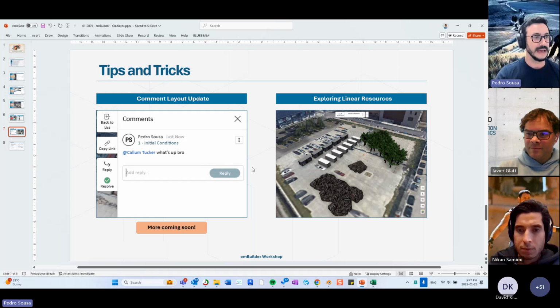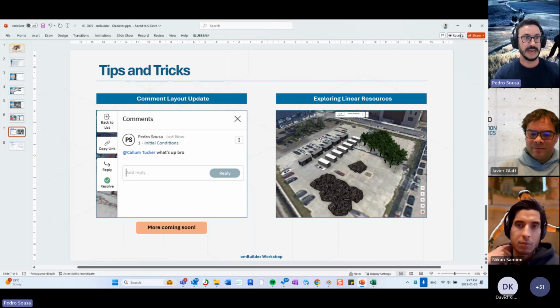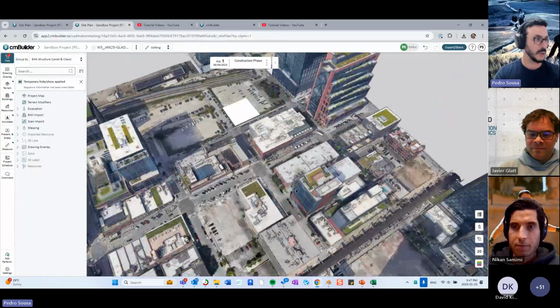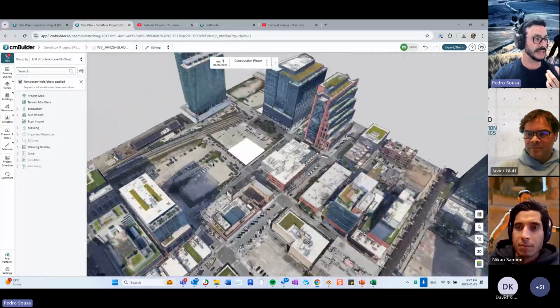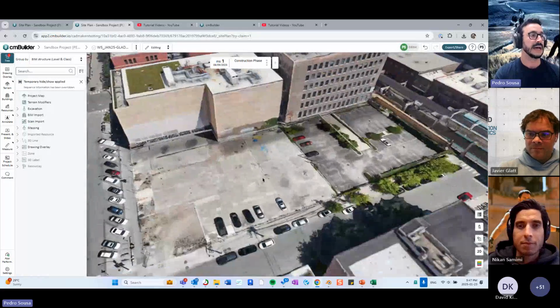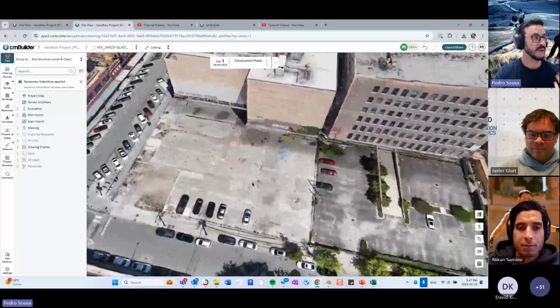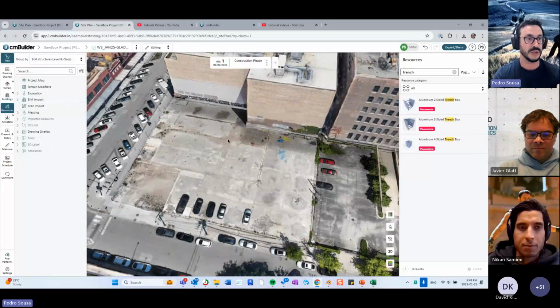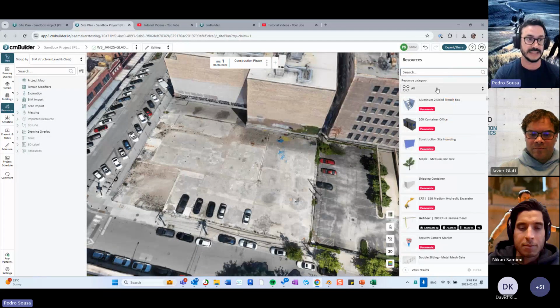Cool. And the last thing that I want to talk about today is the ability to explore linear resources. The other day I was talking to a customer and he was asking about placing resources as a group, or a bunch of resources at once. I noticed that he didn't know that you could add certain resources as lines as well. So for example, demolition.